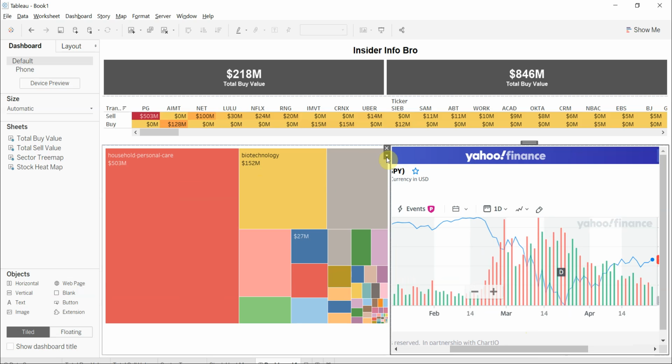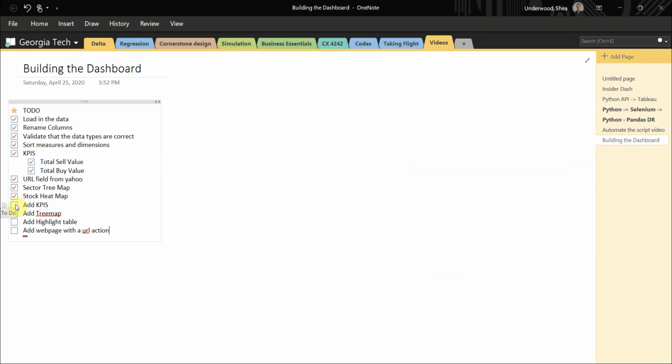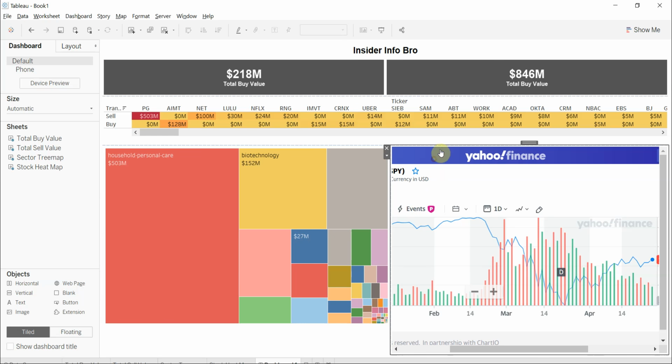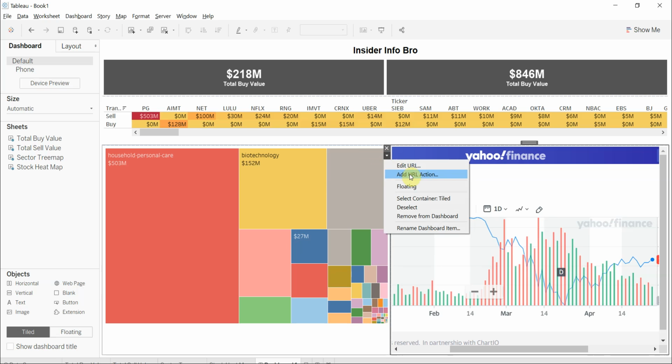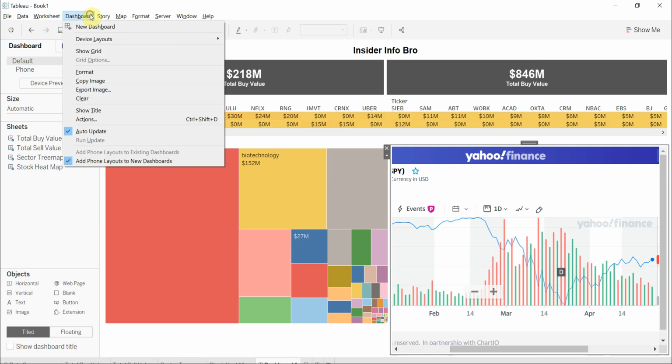So now I need to add... Let me see here. Alright, add my KPIs, add my tree map, add my highlight table. Now I need to add this web page with a URL action, and what that looks like over here, if I click this little drop down, I can add a URL action. I can also hit Control Shift D or go to my dashboard and go to Actions, Control Shift D.